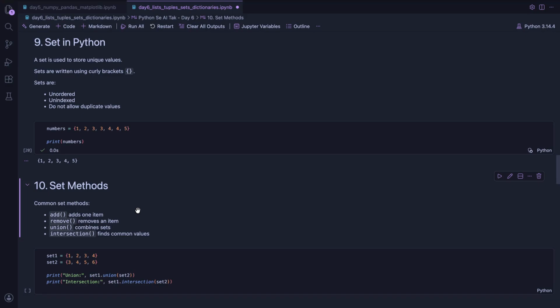Now let's see some set methods. Add is used to add one item. Remove is to remove an item. Then union combines two sets. Intersection gives common values from two sets. These are useful in data comparison.